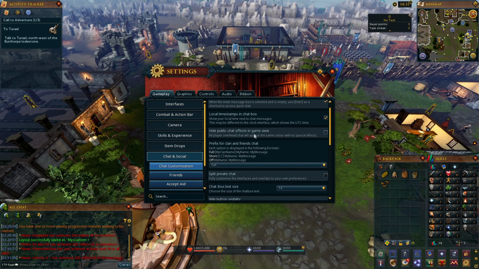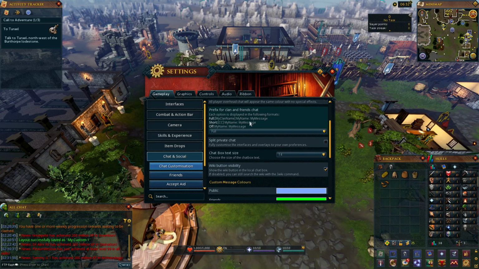For this hide public chat thing, no one really uses these anymore. So personally, I wouldn't bother with this. You can turn it off if you think it's annoying, but again, no one uses it, so I would leave it alone. Split private chat is pretty interesting. It basically takes your whole private chat and just puts it somewhere else. So I usually have mine here where my mouse is. If you want this to be separate, cool. If you don't, it's up to you.